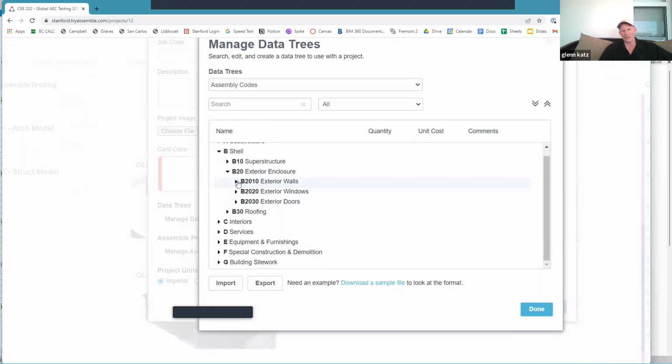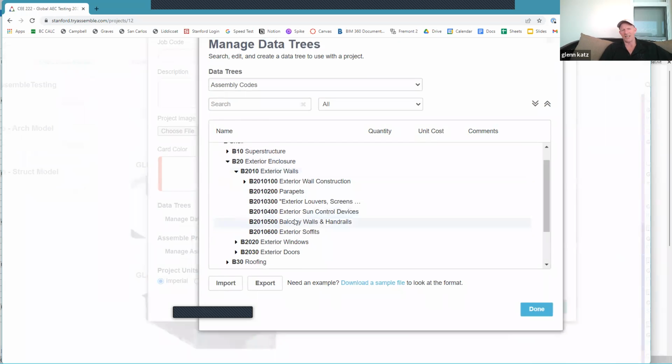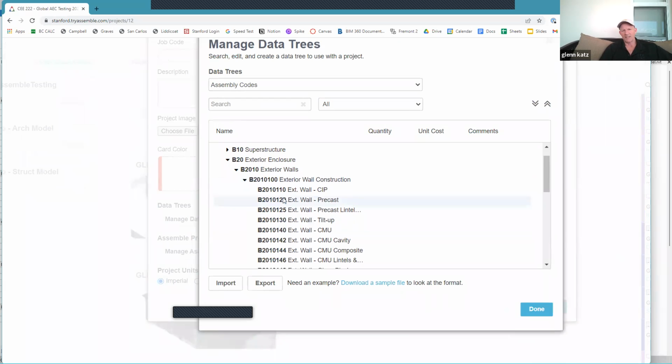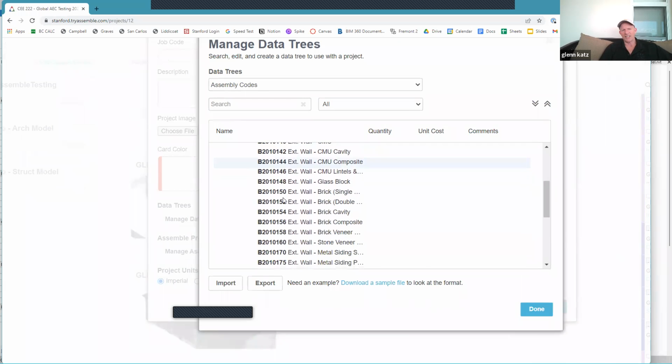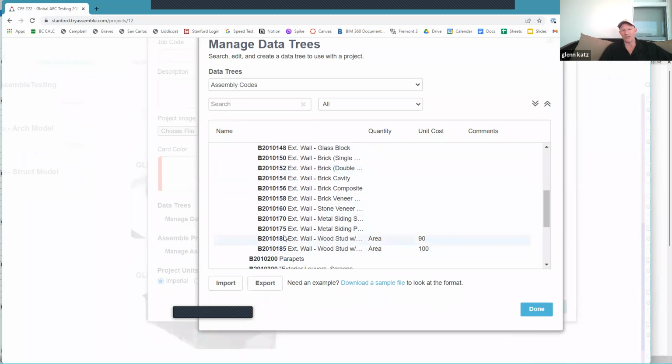Then exterior walls, and they have different layers in here for different things. If we keep on going down and down and down, you'll eventually get to somewhere I've actually filled in some values. I filled in some values as I was playing around, getting ready to meet with you guys, on unit costs and how those unit costs would be associated. For example, these are sort of area costs.